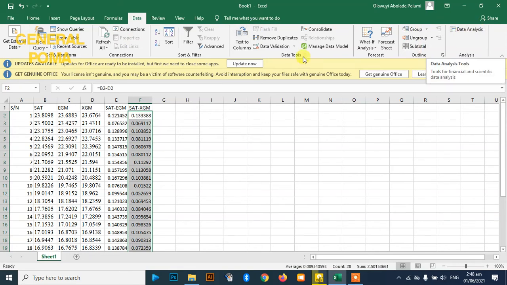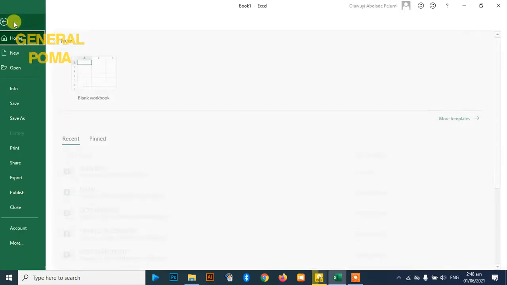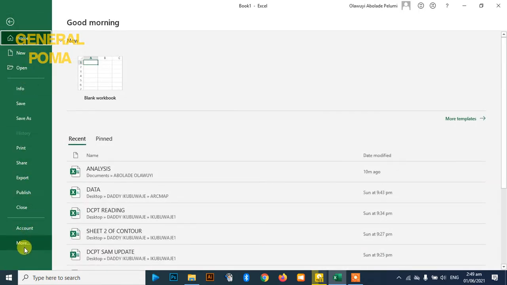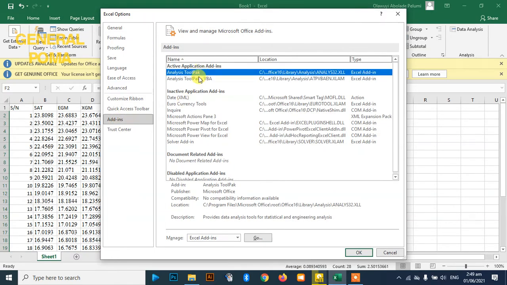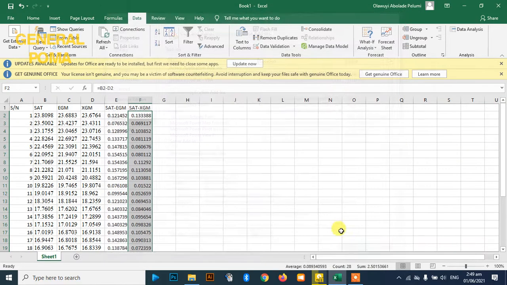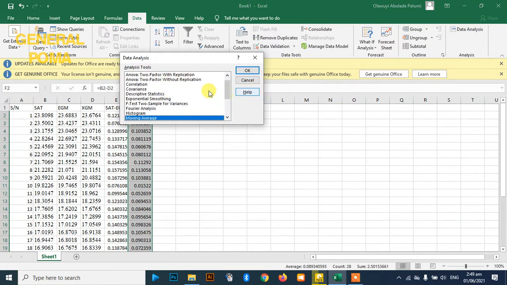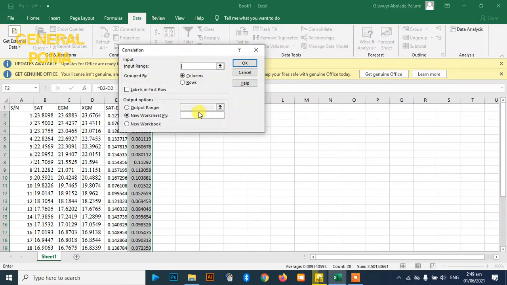If you cannot find your data analysis, just come to file, more, then options, come to add-ins, then make sure Analysis ToolPak is on. Once it's on, then you will see it there. Press OK. Then click on data analysis. Then select the type of analysis you want to do. Mine is correlation analysis. Click on correlation. Press OK.